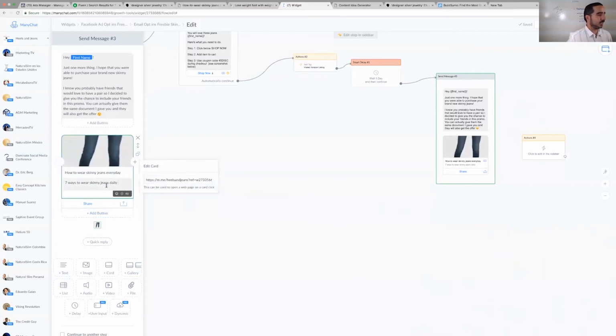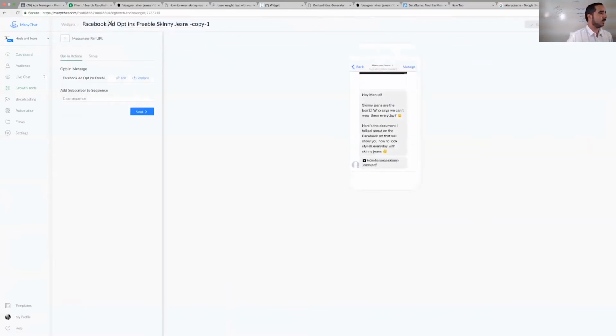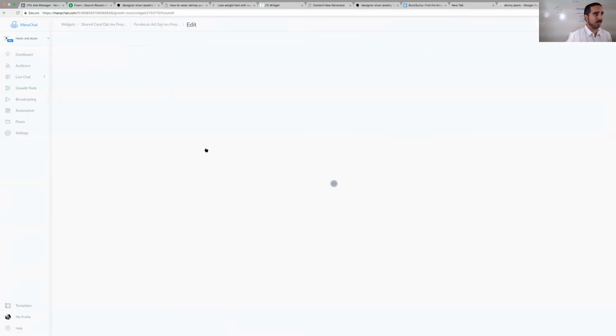When somebody clicks on it, you see they got the URL right there. And then this one right here, I will create a new one, duplicate it, and name this one shared card. That way you can track how many people came in for the shared card. I've been incredibly surprised with this one right here.